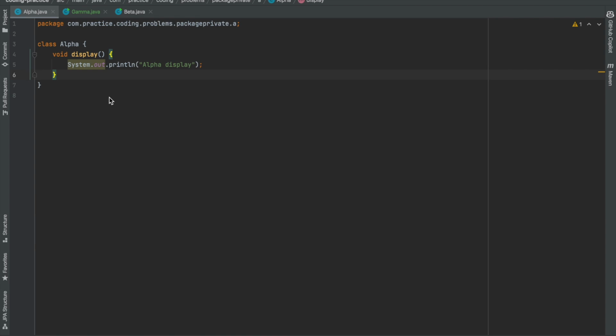Here's a simple question for you. Consider a class called alpha and a method called display that belongs to alpha. Notice how this class does not have any access modifiers, including the method. Do you know what the access modifier is?